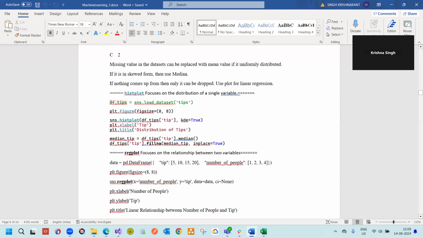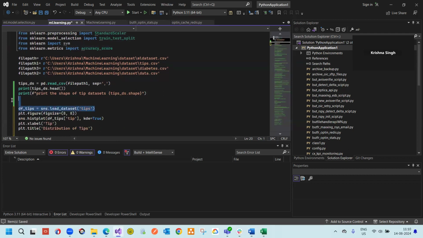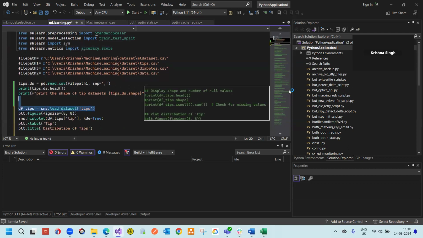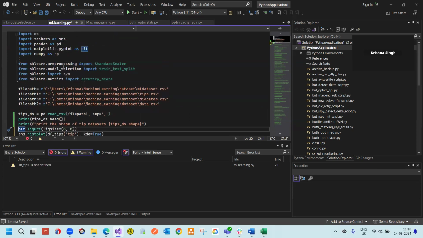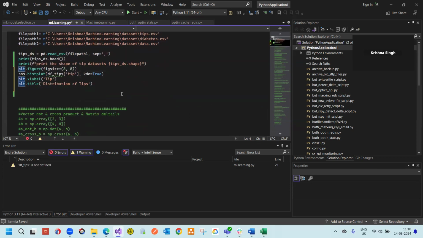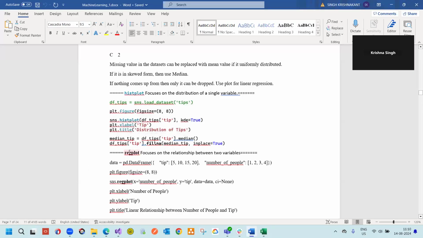We can use this one. For visualization, you can see, I'm using the matplotlib library, and this 8 by 8 size I defined here, and this hist plot I'm going to do. So hist plot, and we have one more plotting, that is reg plot.